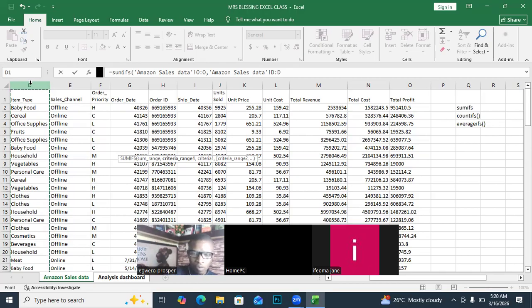Now you put a comma. Once you add your comma, the next thing is criteria 1. You should be checking the update here. You can see that these two are no longer active, which shows that you are done with them. You have supplied their data. Now the focus is on criteria 1.